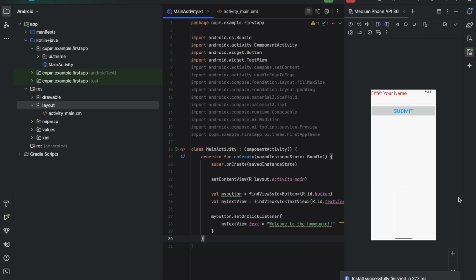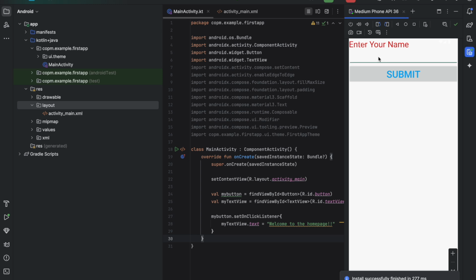Okay, the app launches here. It asks you to enter your name, so let's give some name, Vaahan. Let's click on submit. It says welcome to the home page. Sounds cool, right? So this is just the beginning.